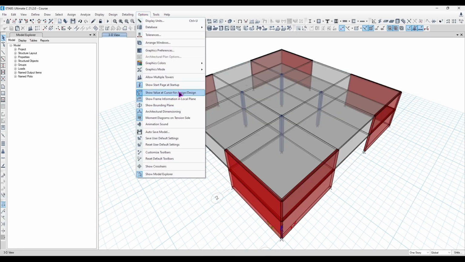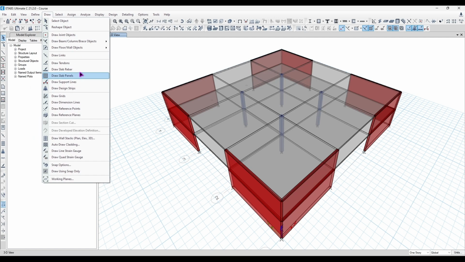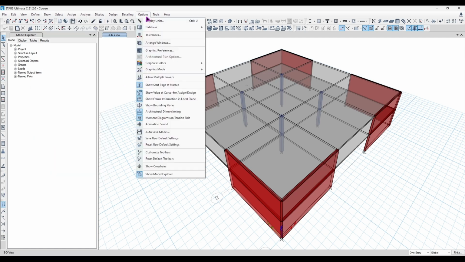Now onto options again, it shows you show values at cursor for design. Keep that checked, it's really useful. And then show frame information in local plane, just keep that checked as well. Now show bounding planes, just ignore this for now. And architectural dimensions, the ones that we were drawing, onto here. Where is it? Yeah, there it is, dimension lines.